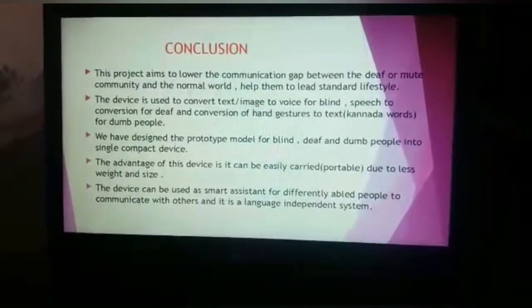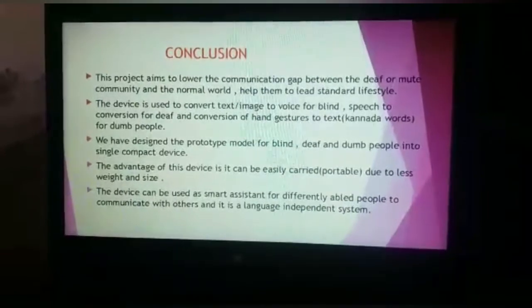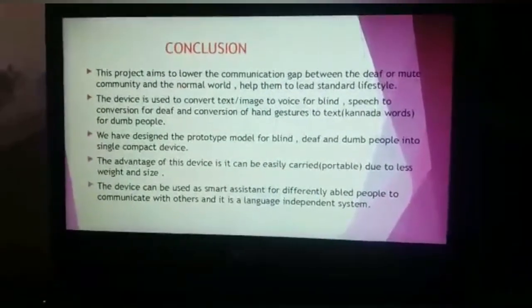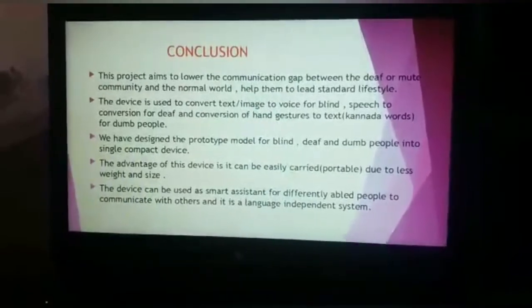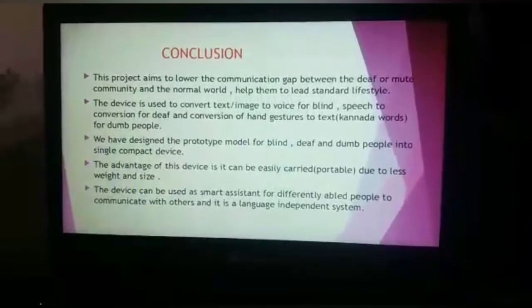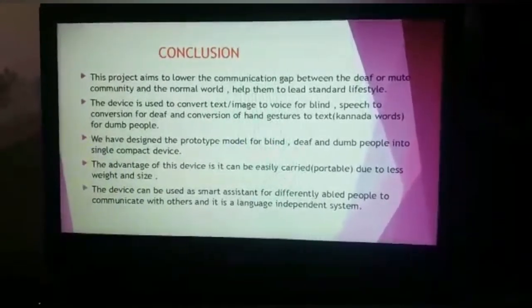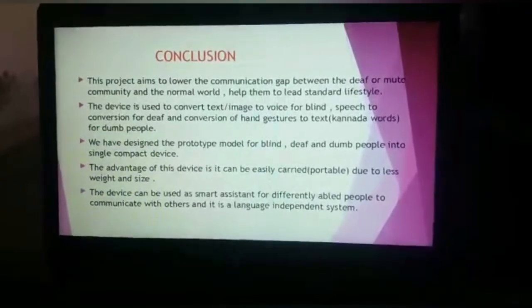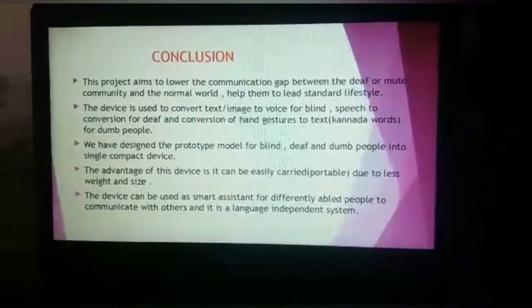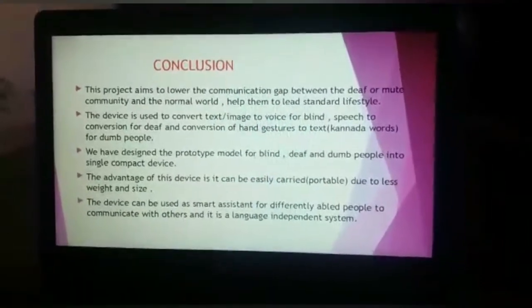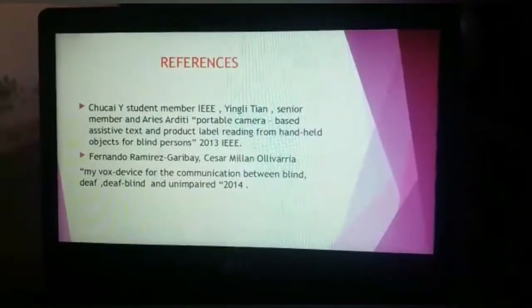The advantages of this device: it can be easily carried due to its less weight and size. The device can be used as a smart assistant for differently abled people to communicate with others, and it is a language independent system. Then the next slide is references.